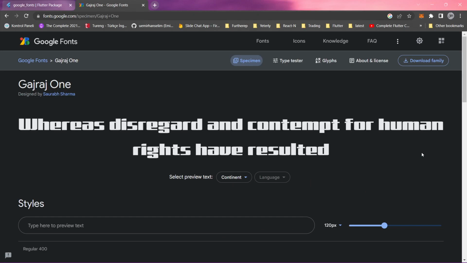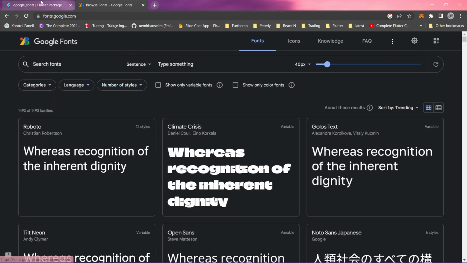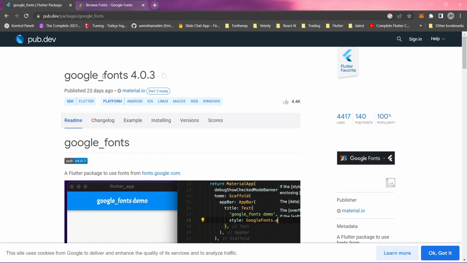Hey guys, today I'm going to show you how to add Google Fonts to your Flutter app. There are two ways for adding fonts. The one is you can use the Google Fonts website. You can choose any font you want. And there is a Google Fonts package from pub.dev.